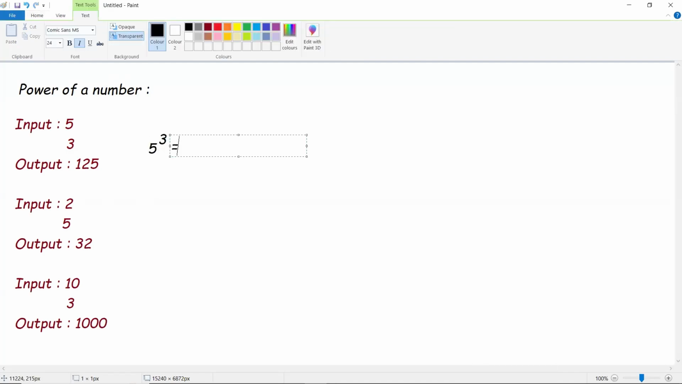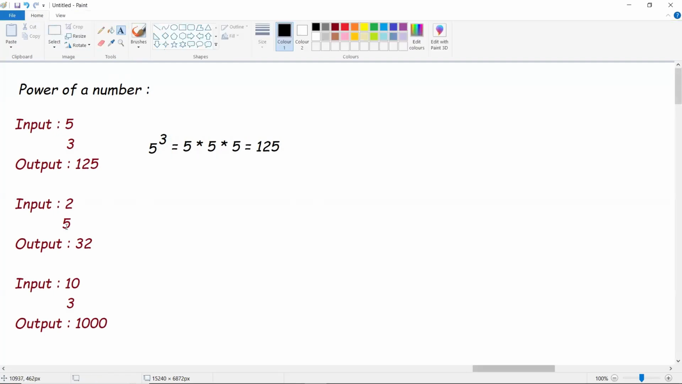So we would do 5 times 5 times 5. So 5 into 5 into 5. So the answer would be 125. Similarly, 2 into 2 into 2 into 2 into 2, the answer is 32. You can say simply 2 power 5. Similarly, 10 power 3, the answer is 1000.